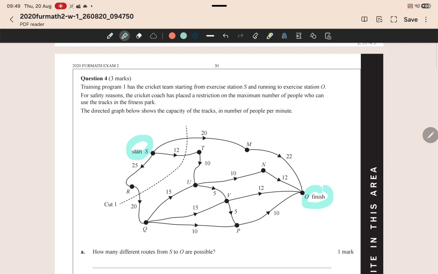For safety reasons, the coach has placed a restriction on the maximum number of people who can use the tracks in the fitness park. The directed graph, because there are arrows in it going in a particular direction, shows the capacity of tracks in the number of people per minute. How many different routes from S to O are possible?